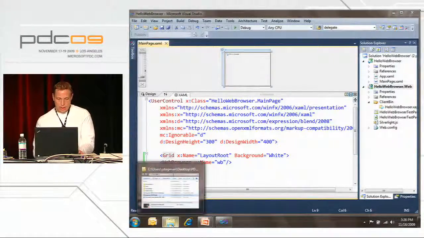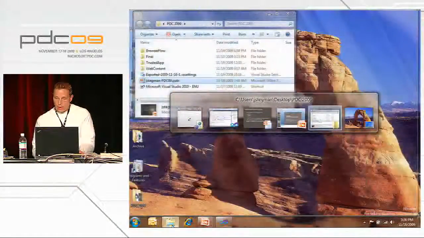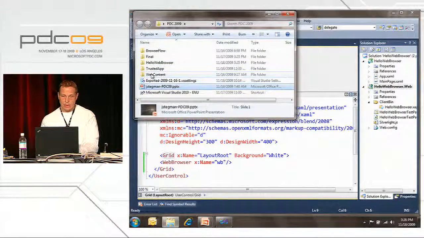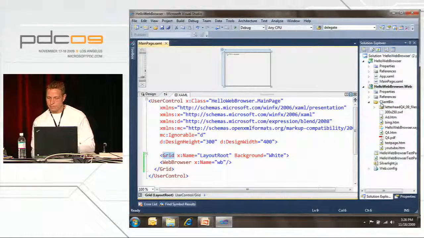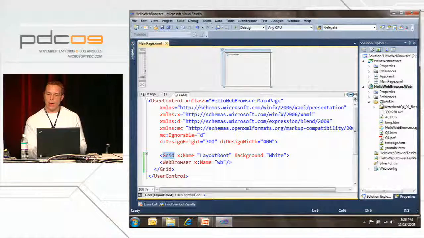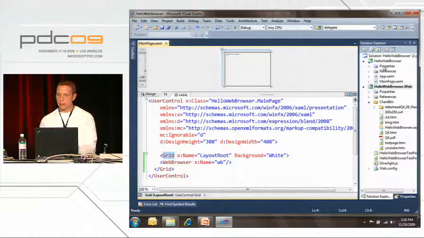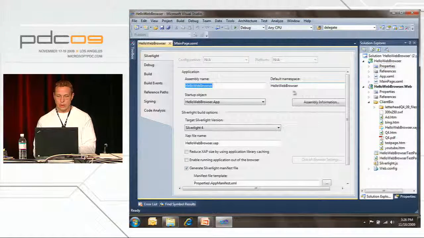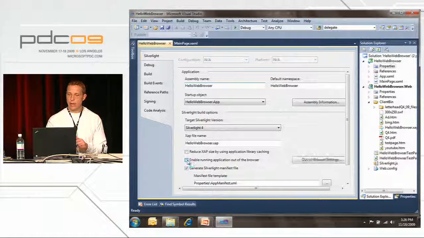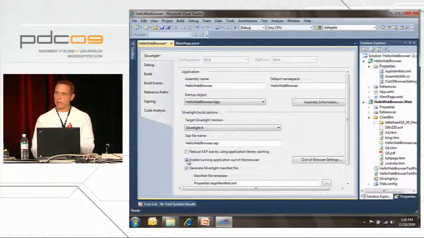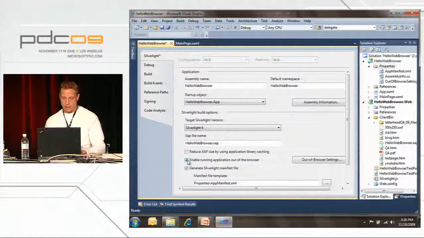But I do want to, as part of this, I have a set of web browser content here that I'm just going to drag over into my web project that I want to display. The first thing I need to do, since some people are not familiar with how out-of-browser apps work in Silverlight, is go over to Properties on my project. It's really hard to make these things work out of browser. I'm going to click Enable Running Application Out of Browser. That's it.